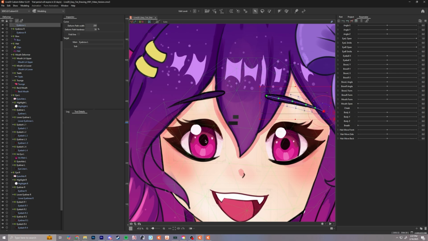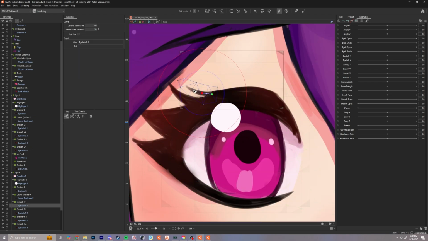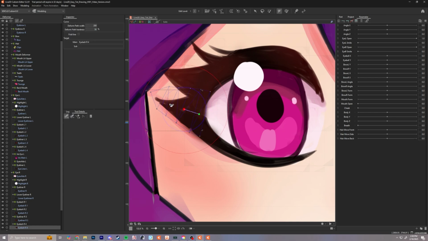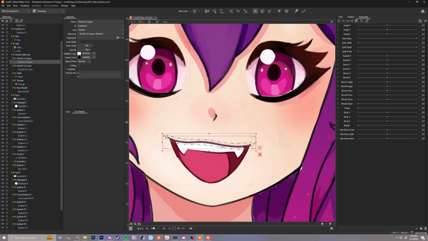We go back to this tool, remember, and then we're going to do the same for each of the eyes too. So I'll just show you this eye, and then I'll allow you to do the other eye. Okay, and next we're going to do the mouth.